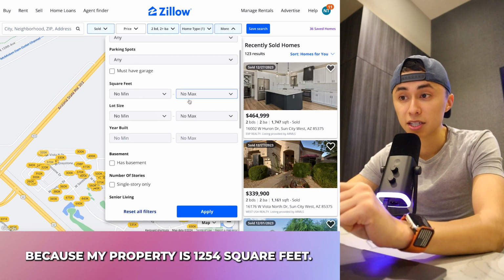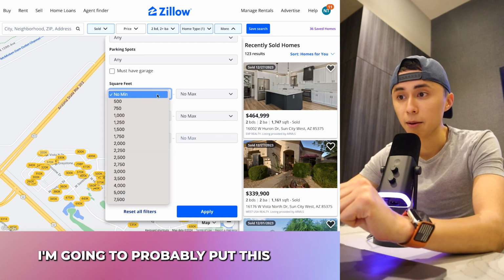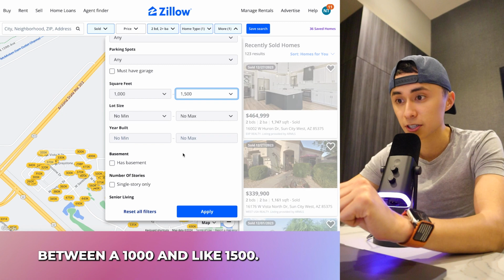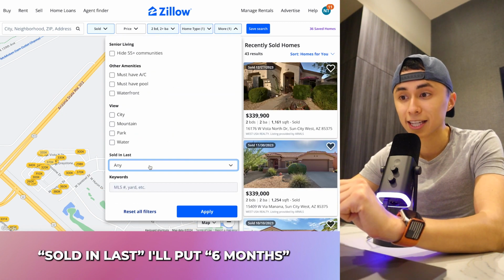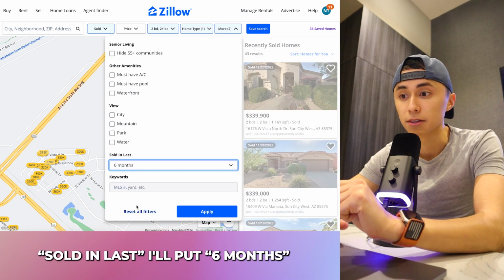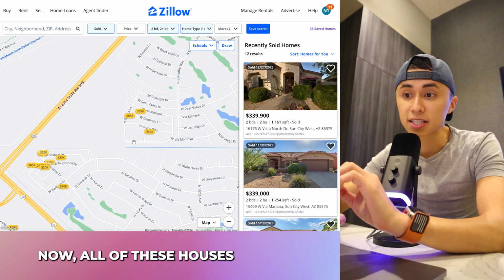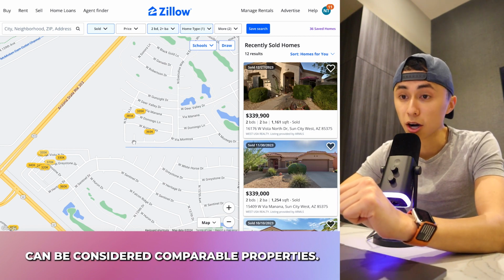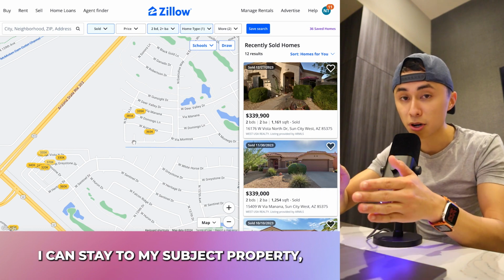Now, because my property is 1254 square feet, I'm going to probably put this at a range of anywhere between 1,000 and like 1,500. Then I'll scroll down and sold in last, I'll put 6 months. Then I'll click apply. Now, all of these houses that are labeled by their yellow price tag can be considered comparable properties. The closer I can stay to my subject property, the better.